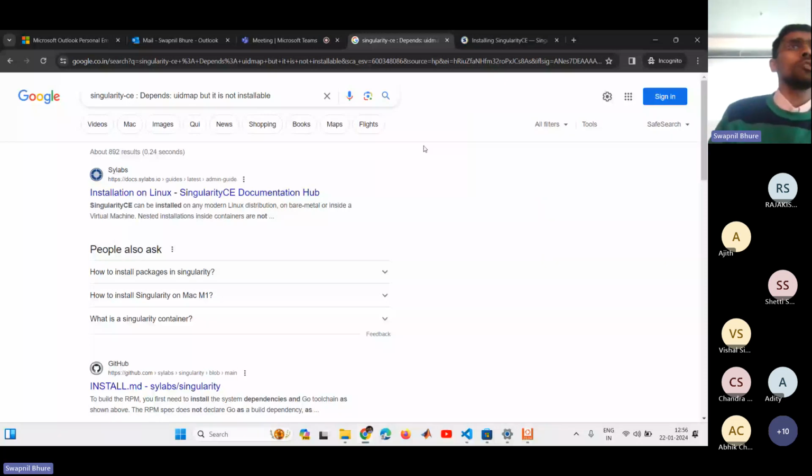So use the Google search engine, because the Yahoo search engine was showing some other results. Whatever shows up on the top of the Google search, that's the thing that you have to click. Install on Linux, Singularity CE. Okay, and then just scroll down.